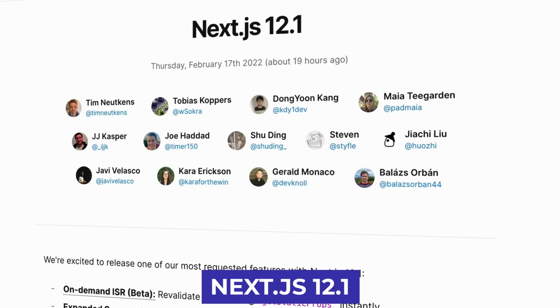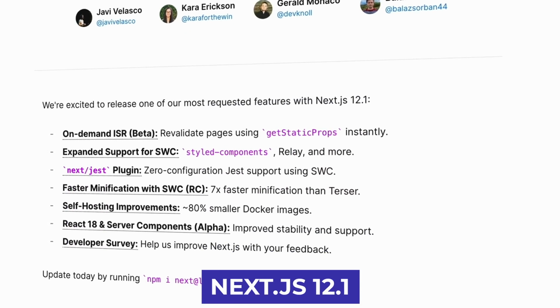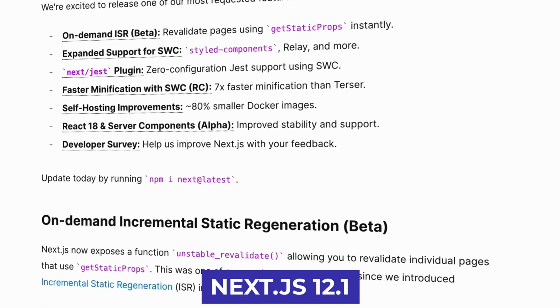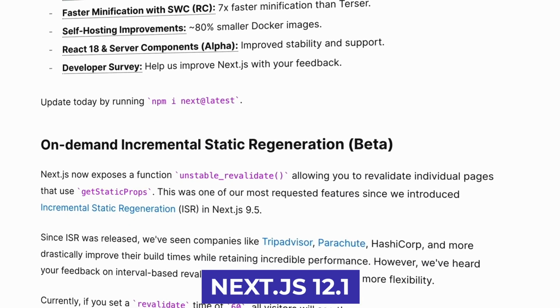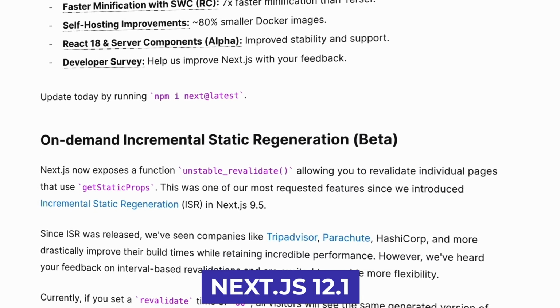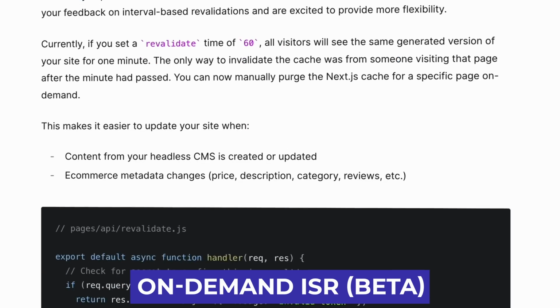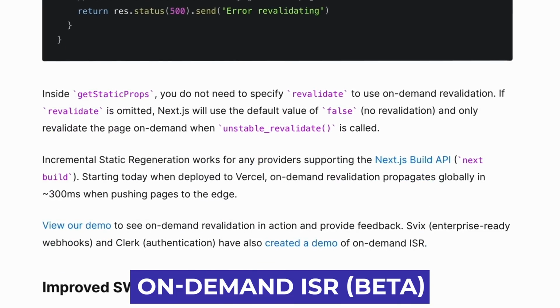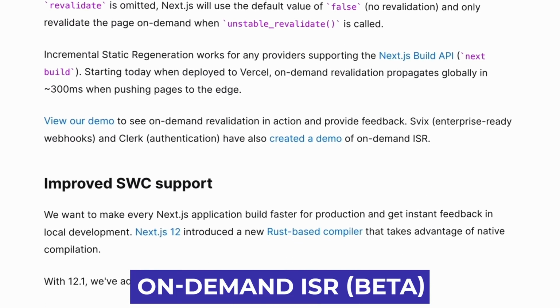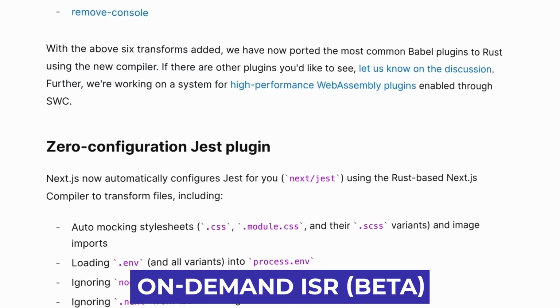So Next.js 12.1 is here, and this is a big deal. This might be one of the most important releases Next.js has done, because it launches a singular important feature, which is on-demand ISR, that is in beta now. It is in unstable mode, but it's still available. It still works.